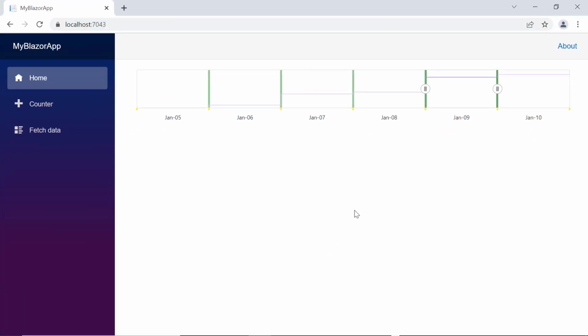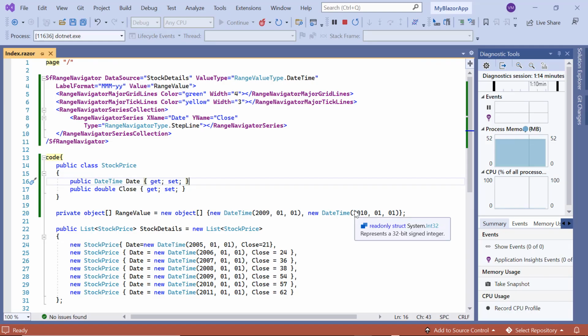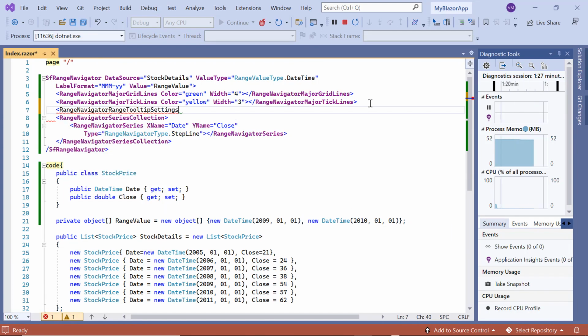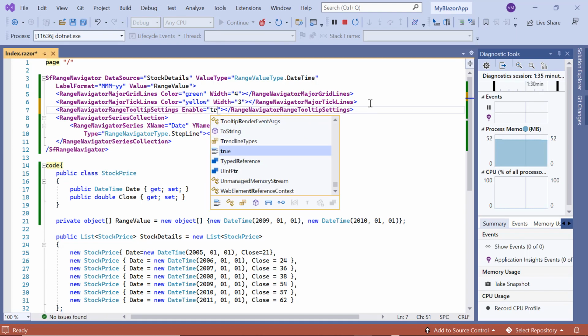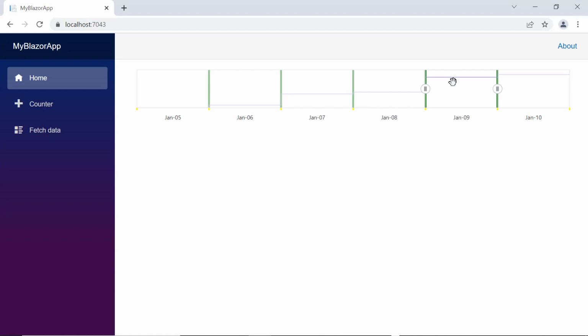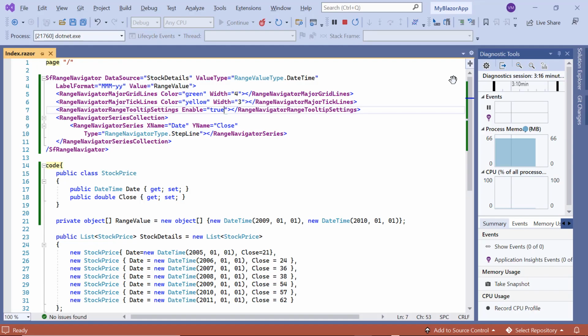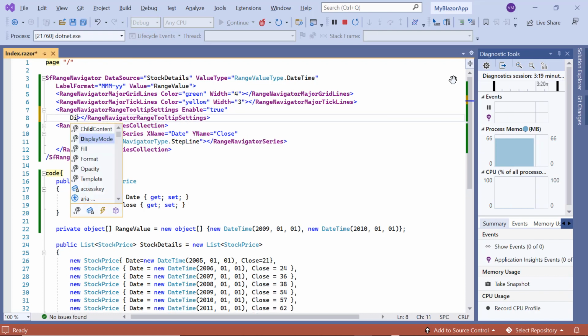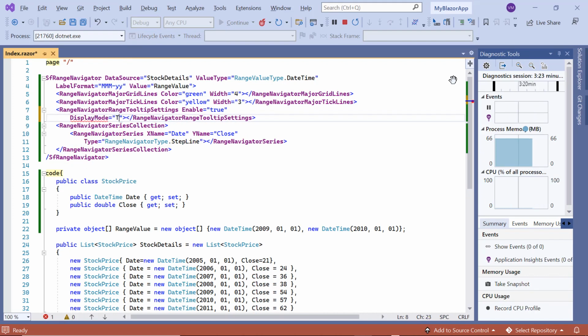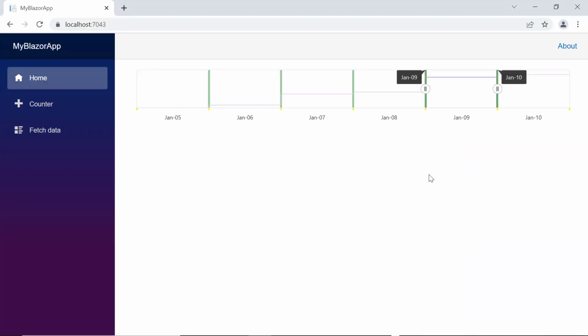Next, I will show you how to enable the tooltip in the Range Selector on demand. Include the Range Navigator Range Tooltip Settings property and set the Enable property value to True. When I click the range, tooltip will be shown for that. To show tooltip on initial loading of this example, add the Display Mode property in Tooltip Settings and set its value to Always. In the output, the Range Navigator is rendered with the tooltip.